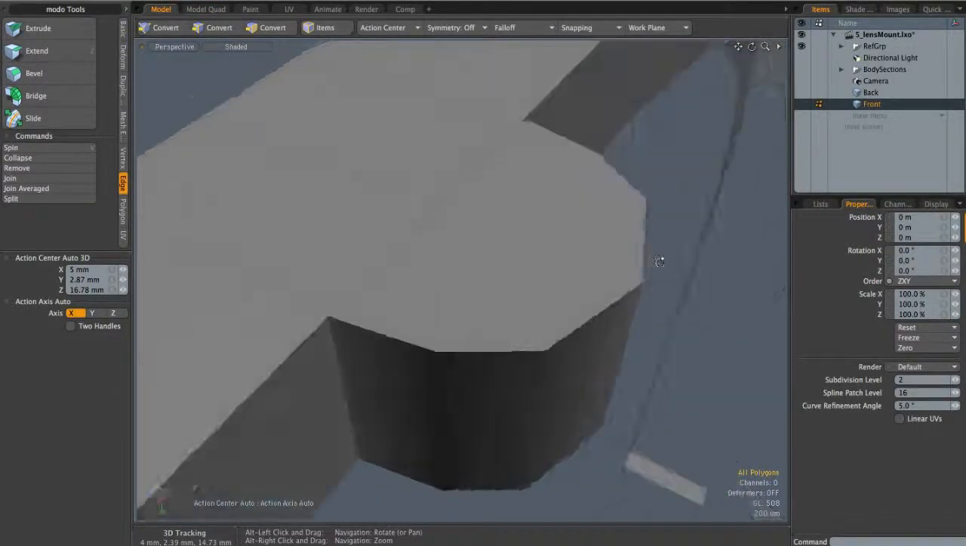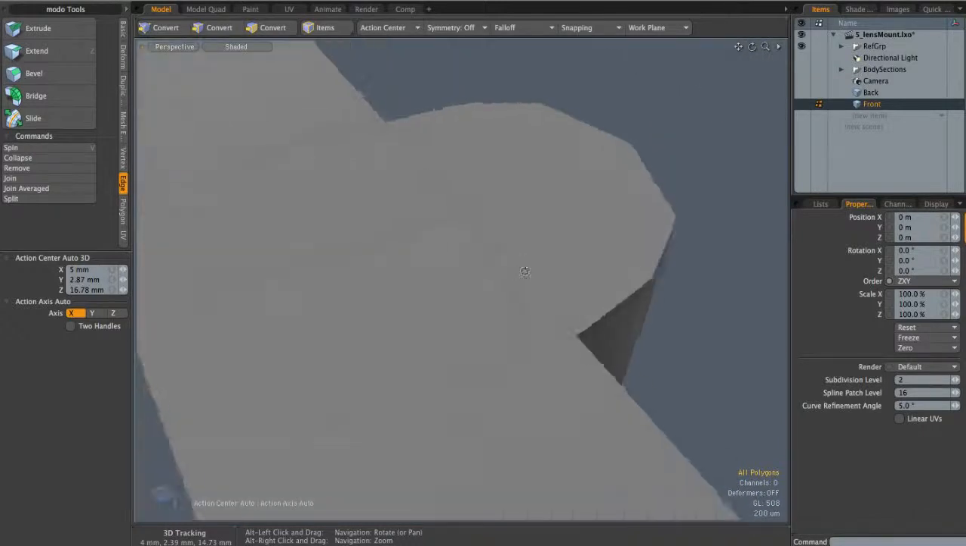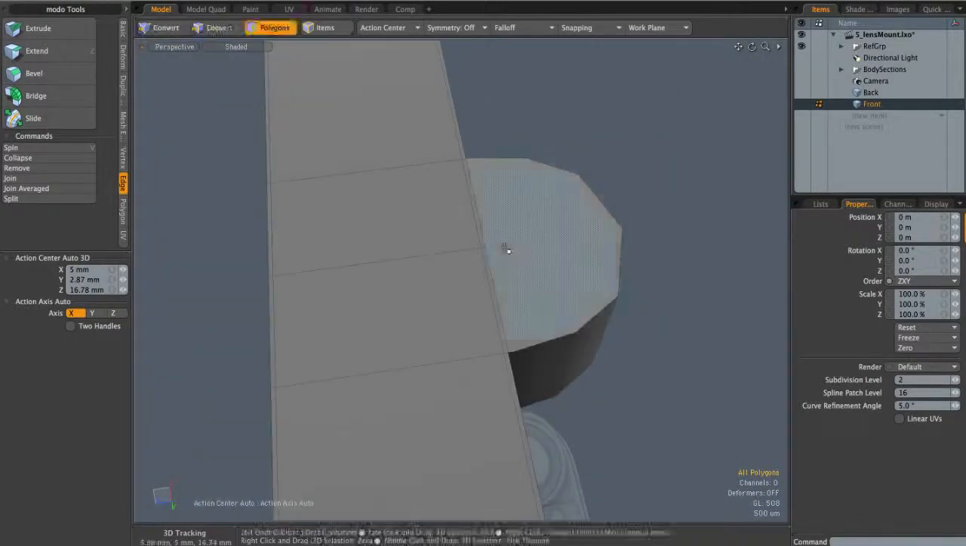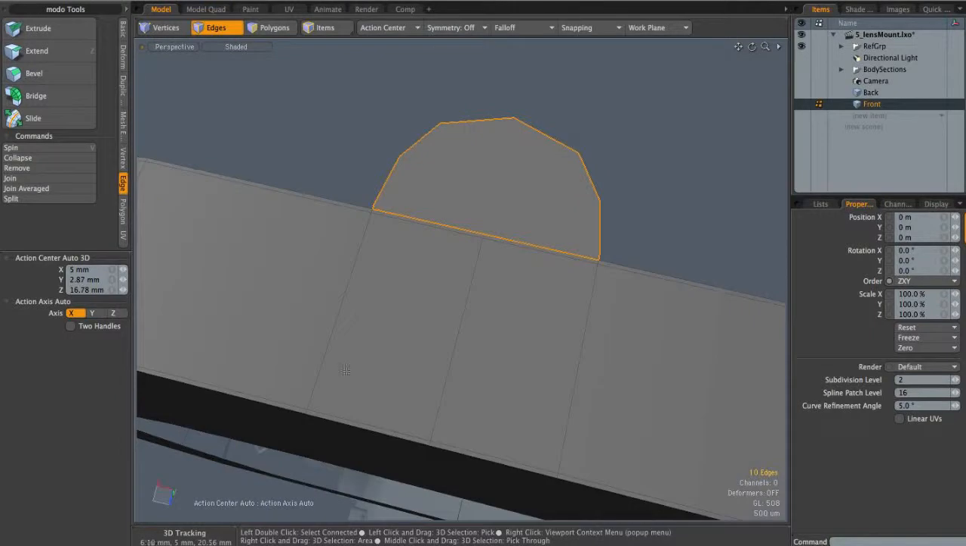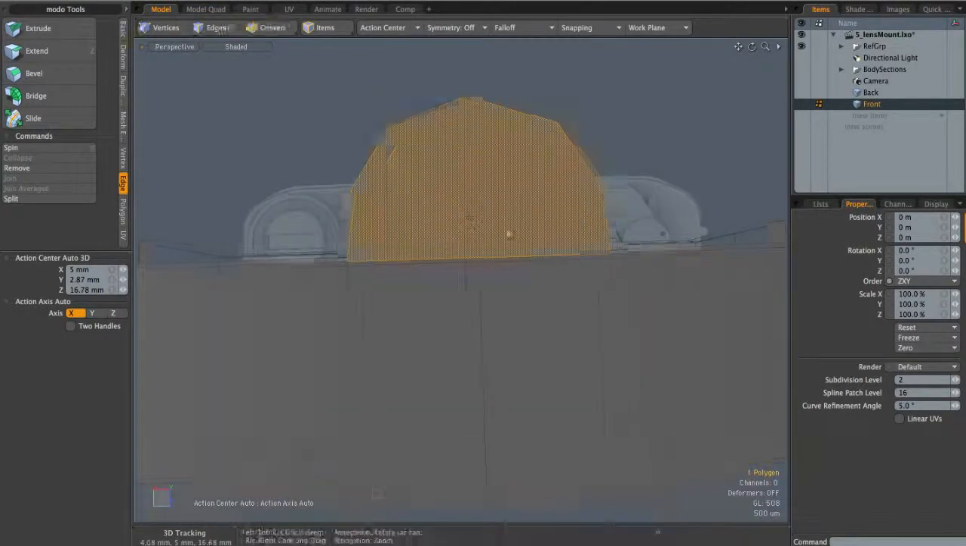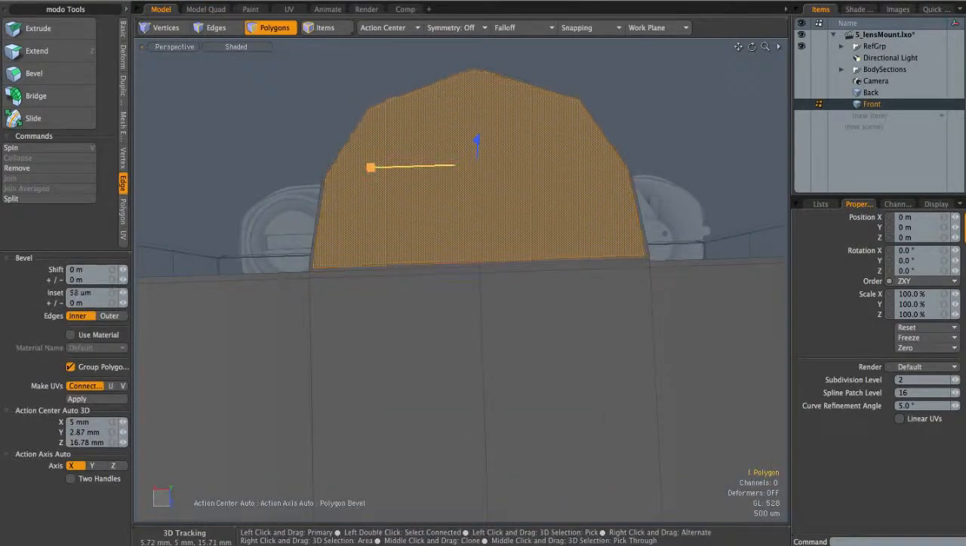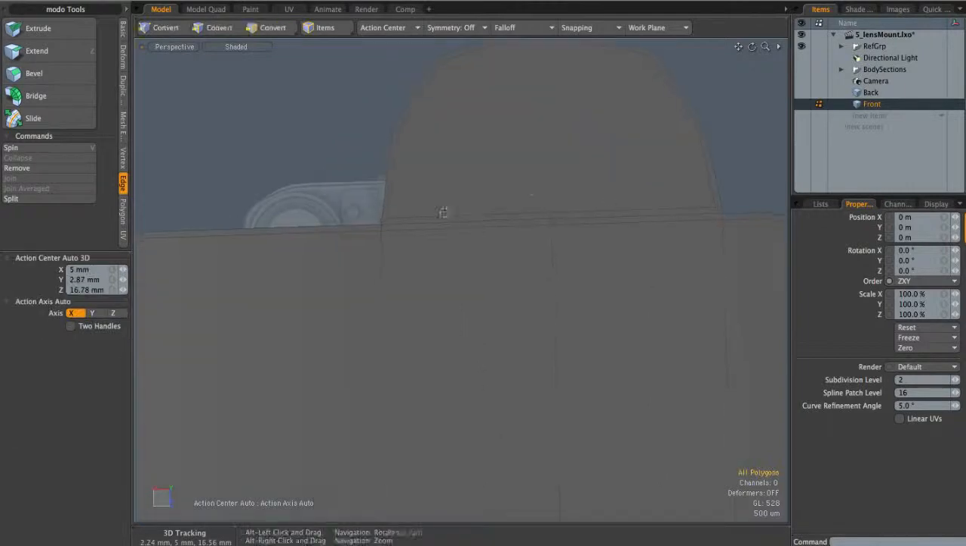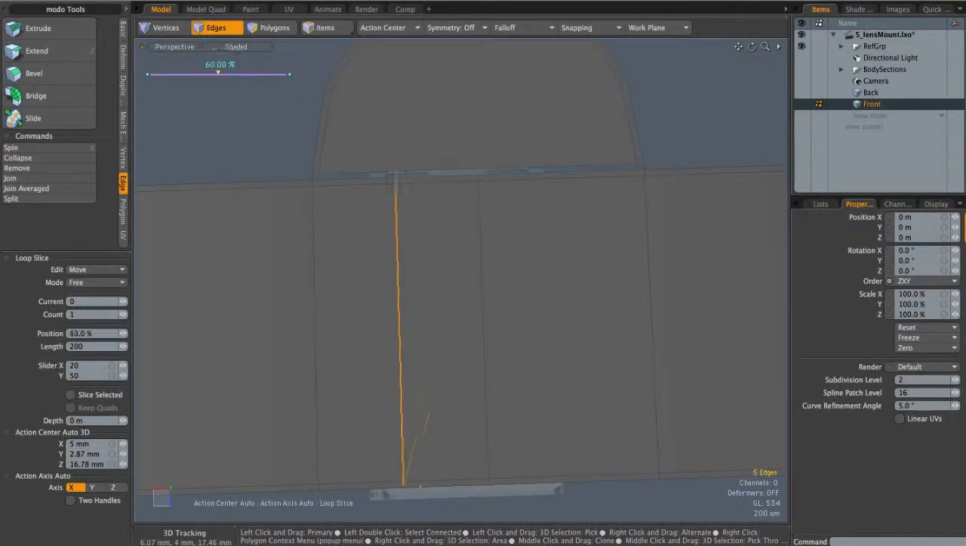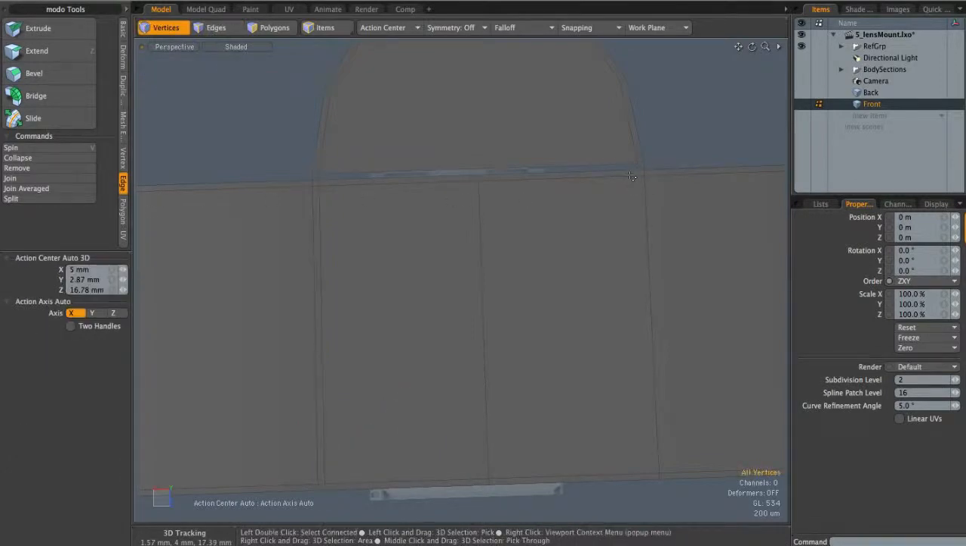And what can we do? Let's go in and we need to strengthen this up. So what I think we'll do is bevel this guy in slightly like that, and then I'll get rid of this guy and get rid of this guy. We want to add in 2 new edges, so select one over here, and with the loop slice tool we're going to add in an edge just there, and we'll do the same thing over here as well.